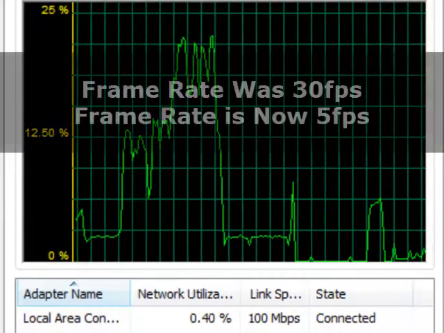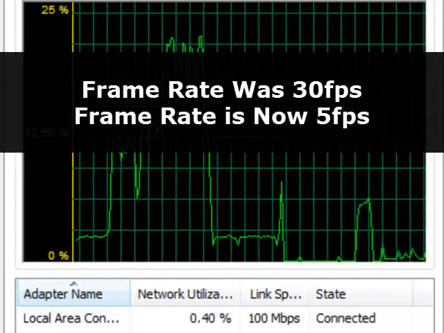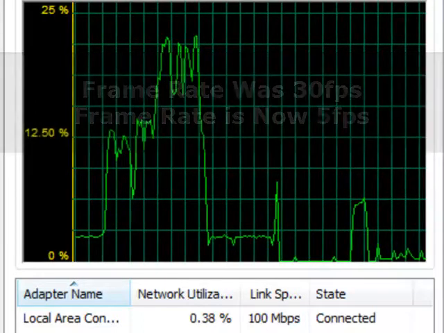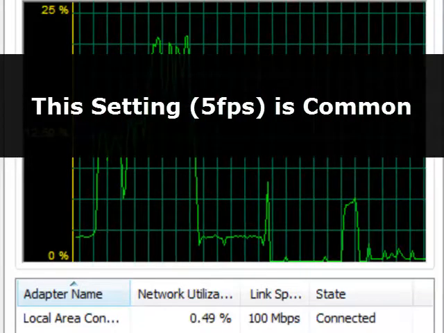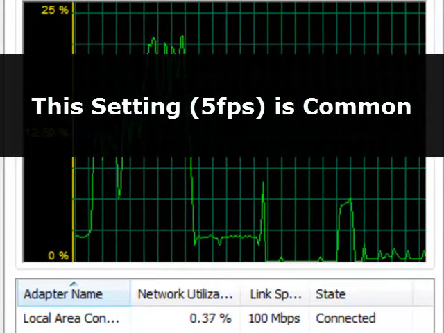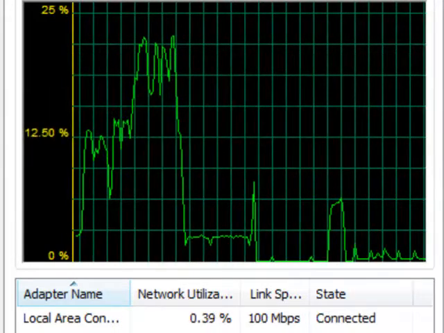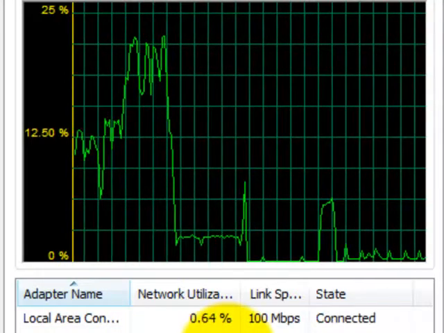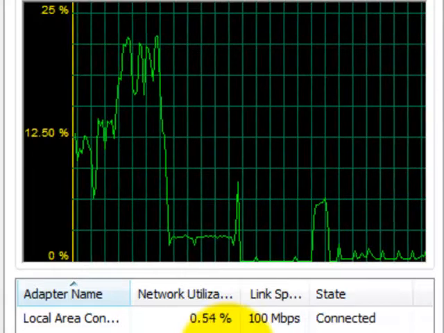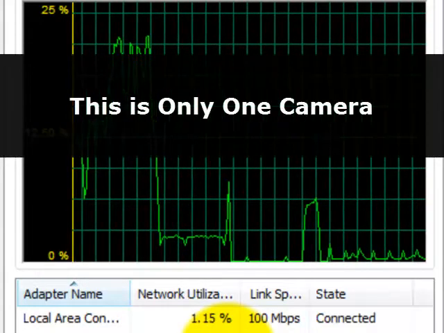The frame rate was 30 frames per second, but we went in and changed the configuration to 5 frames per second. Statistically speaking, more often than not, people are using 5, 7, 9 frames a second rather than 30. You can see this dropped bandwidth by 60, 70%. If we look back at our Task Manager, we're really only using about 1/100th or 1/200th of the network. So this is for an individual camera.